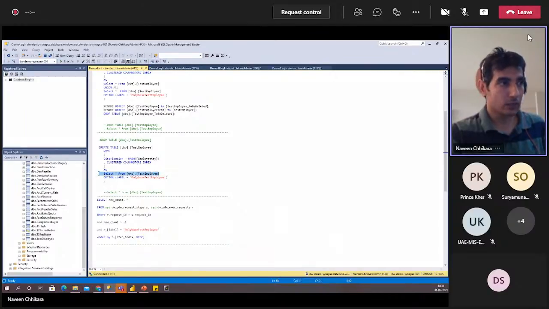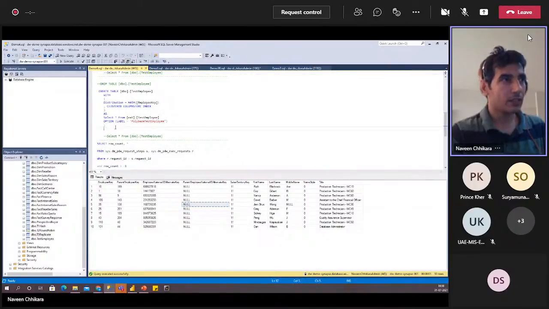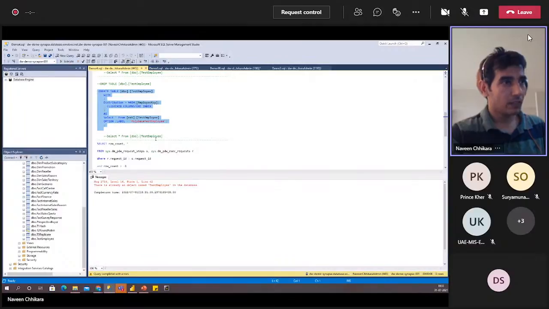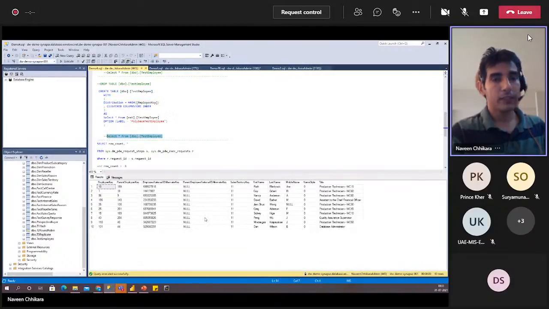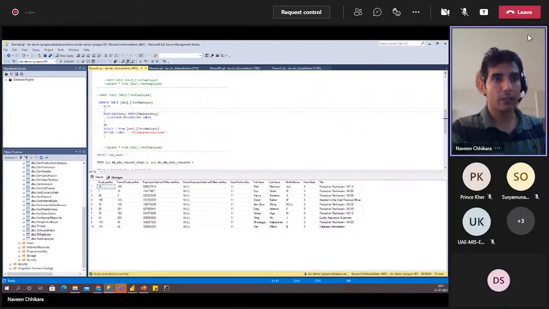So if I run this one, this data still lies in the data lake. And if I run the CTAS statement, I'll be creating a table, DBU test employee, which will be our physical table in the Synapse world. Let me drop the table. And this is how you bring the data from the data lake to your Synapse. A very simple statement, but the way it should be used is quite effective.